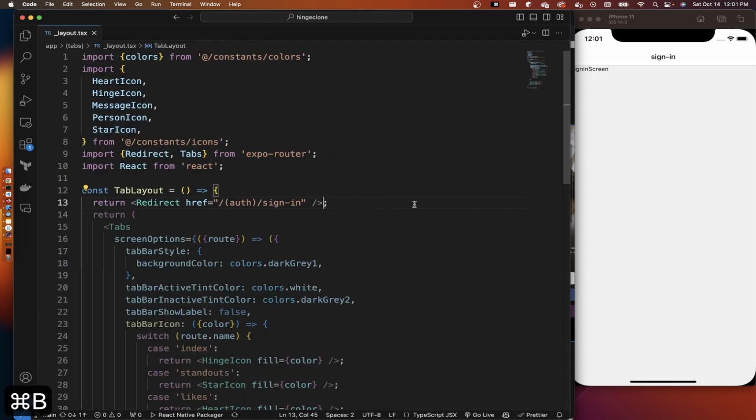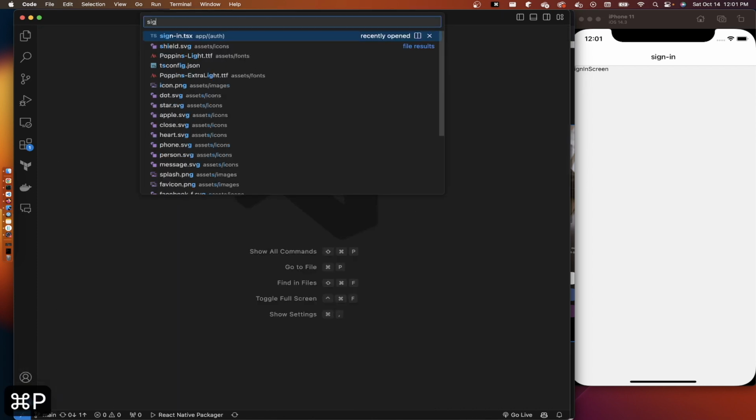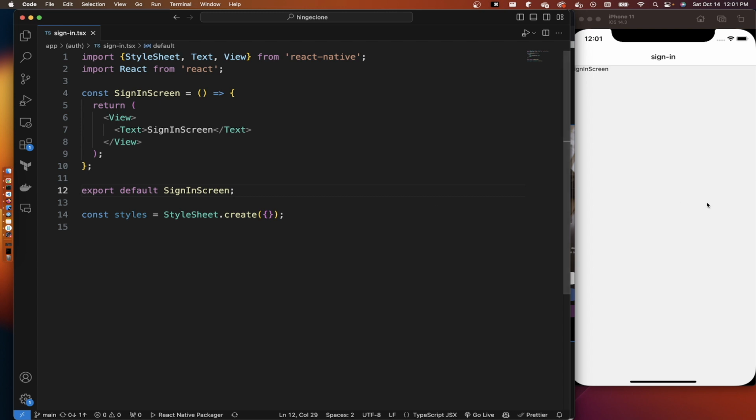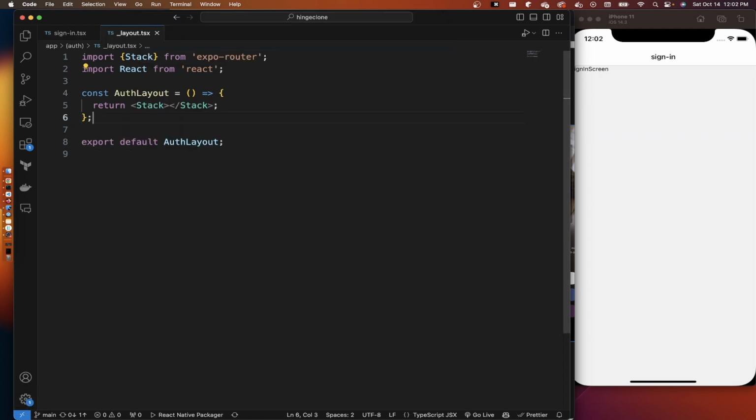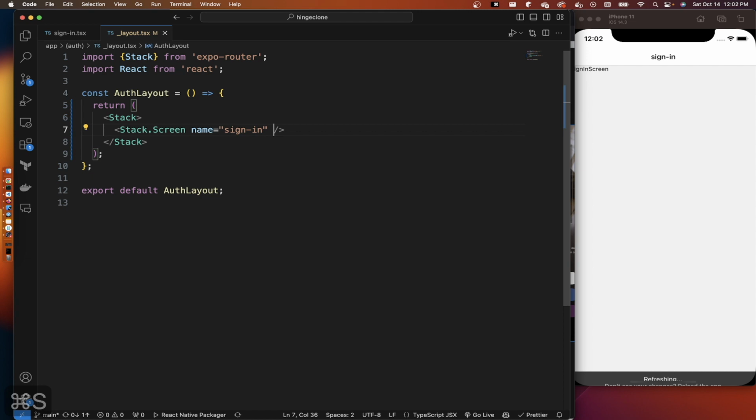Let's implement the sign-in screen. To remove the header, open the auth layout file. Inside the stack component, add a screen component for the sign-in route. Then set the options to an object, and within the object, set headerShown to false.